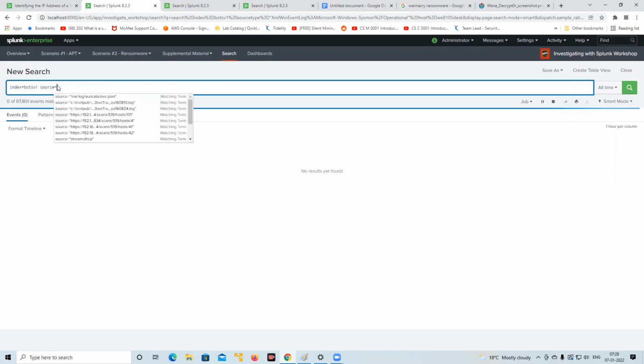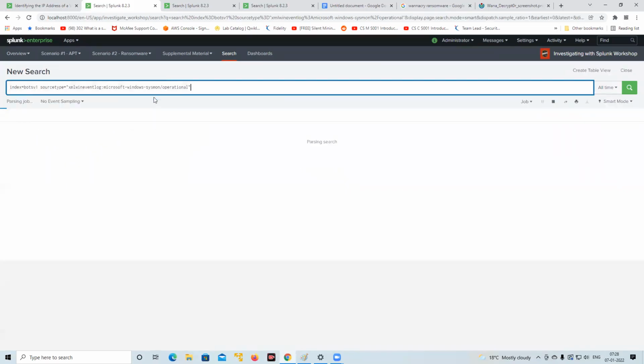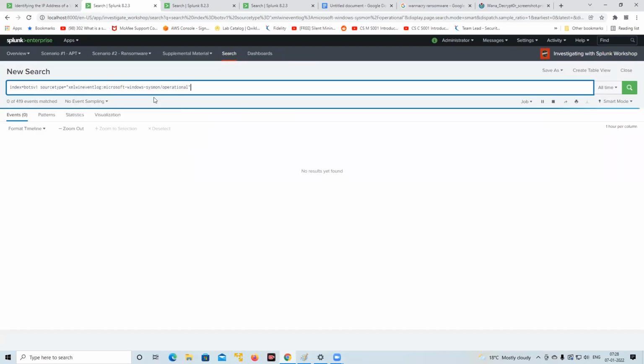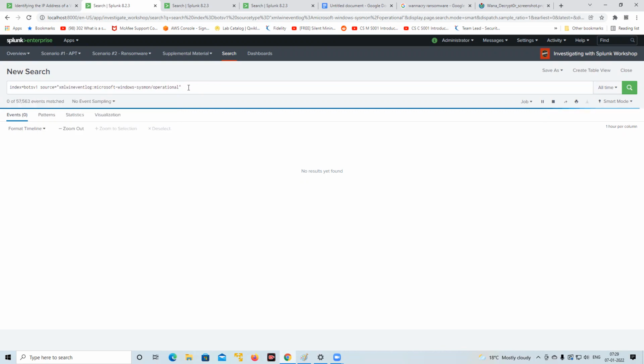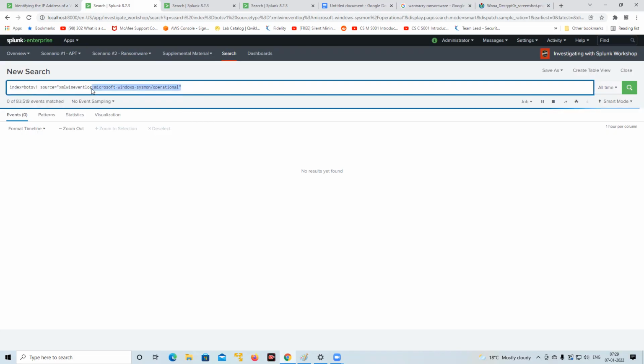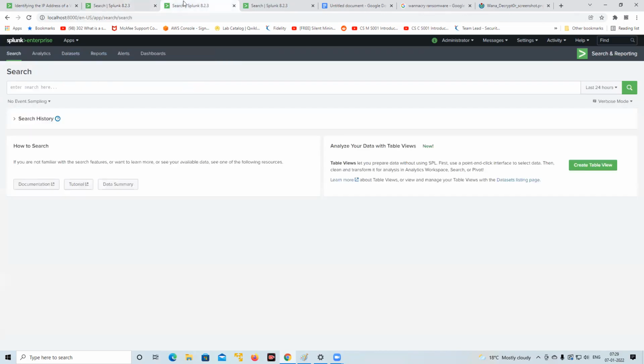Source is equal to, source type only. Source type is equal to XML. Okay, first, how many logs are there? Let me check whether the logs are coming under this particular category. If it is not coming, then we are going to change this. Okay, any logs coming? Or is my system itself having a fever? Again, anywhere here?